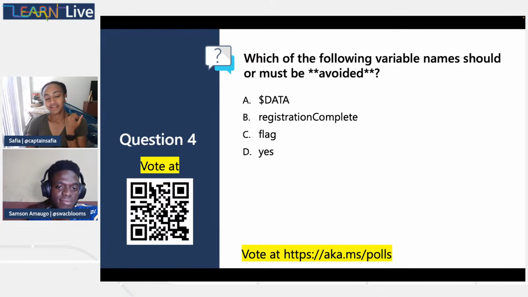C and D are one of those things where the compiler will understand it, but I don't know if a human will necessarily like these variable names. So I think C and D should be avoided, but you're not going to get any error messages when you use them. I think data is with the $ sign up front. That one is going to be an interesting one because it's not alphanumeric. We've got the symbol thrown up. So I think that one is the one that must be avoided.